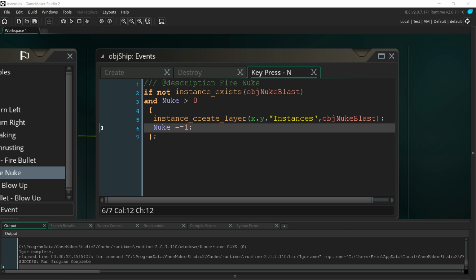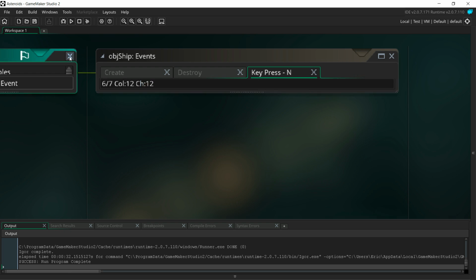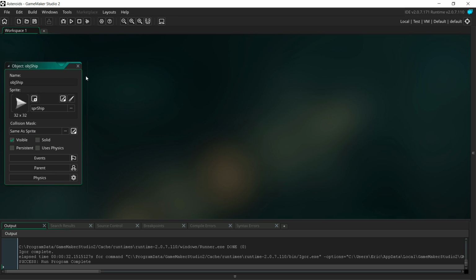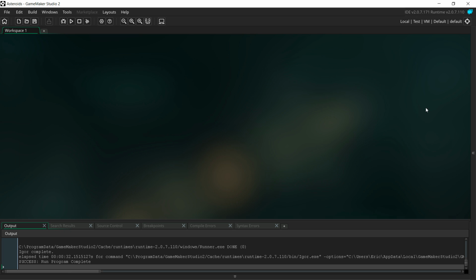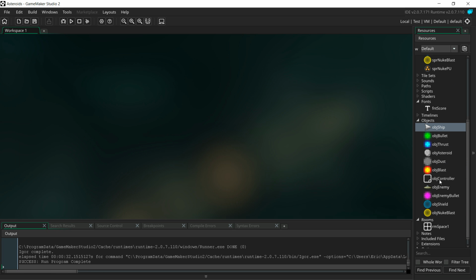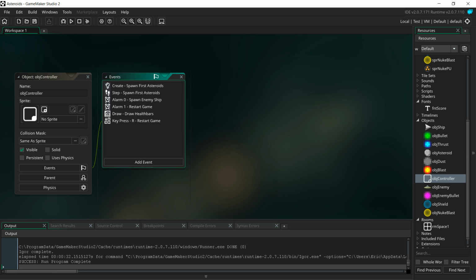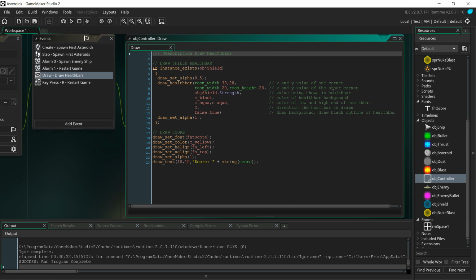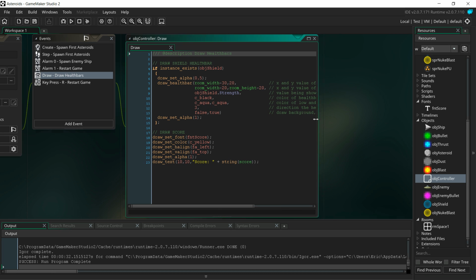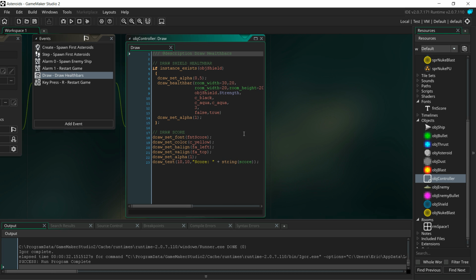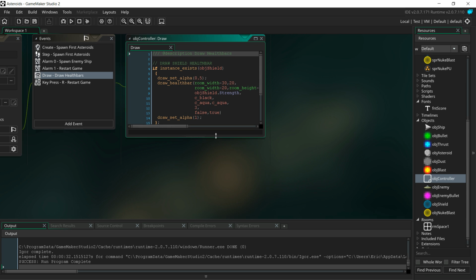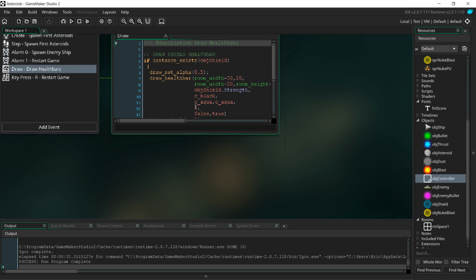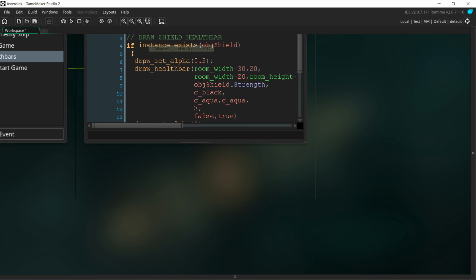All right, so let me go ahead and close this here. We're going to use our controller. Since our controller is what draws most of our stuff here, I'm going to use the controller object. Open that up, and we're going to go to the draw event. Let me collapse this down a little bit so we can see what's going to go where. And let me move this up and zoom in. Expand that out.